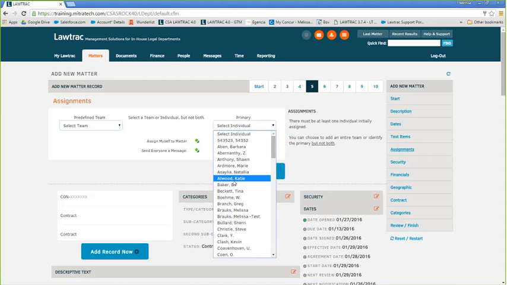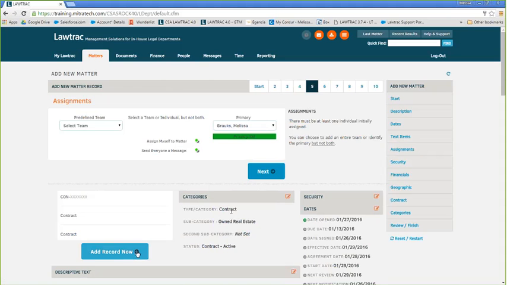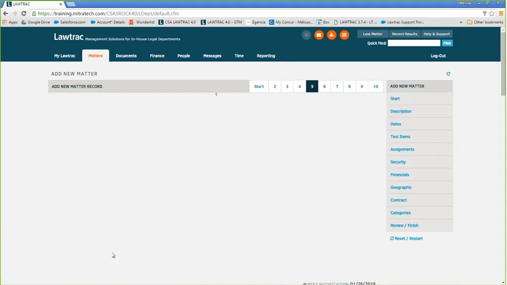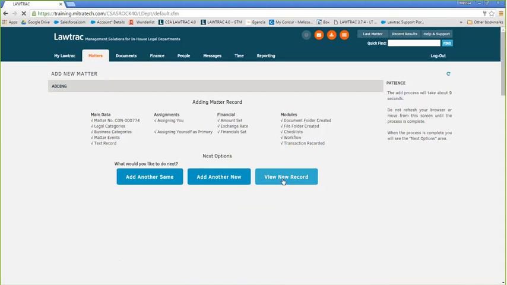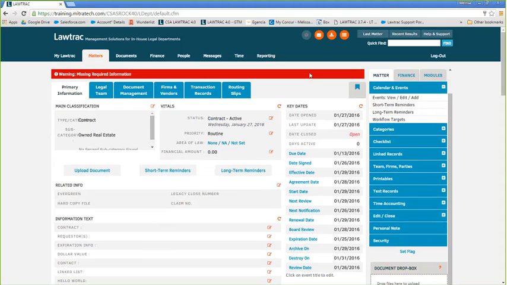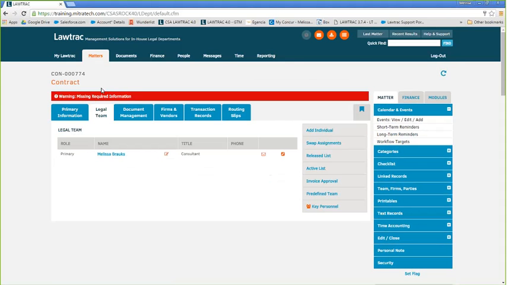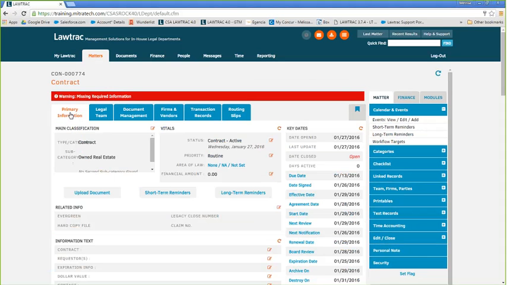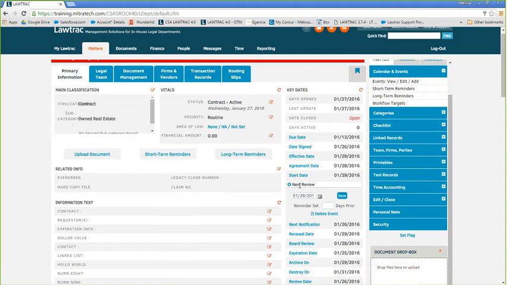Make sure we have a primary on the matter, myself. So we're adding the record, and we'll view this record. So we just added this matter with a number of the key dates filled in, with the legal team defined as myself as the primary. The first thing I'd like to do is add some reminders to some of these dates. So notice that on reminders, it's always a certain number of days before the event.